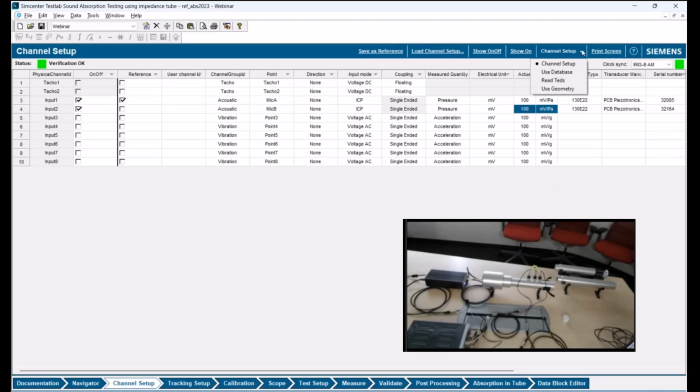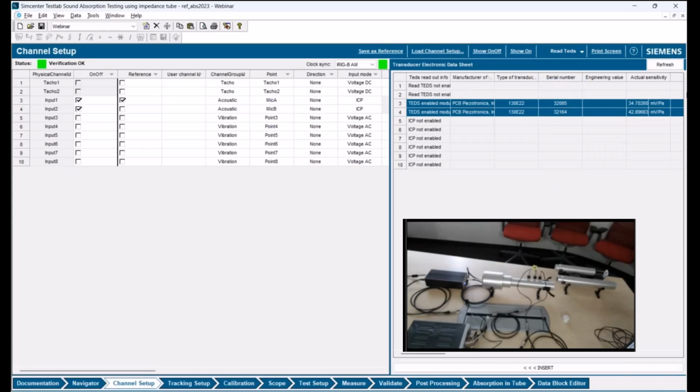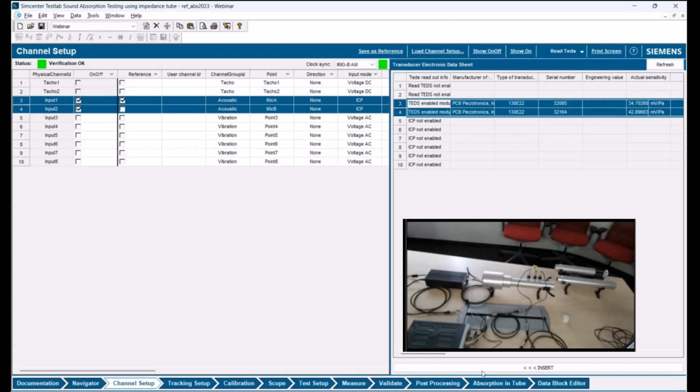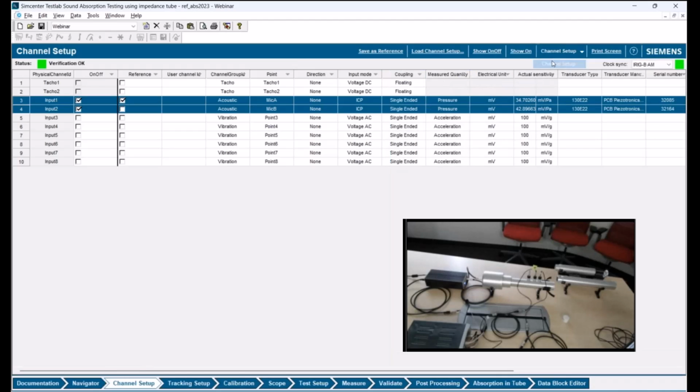Now I'm going to read TEDS, or the transducer electronic data sheet here, so that I can read the cal value for these specific microphones. So you see I select these 2 channels and I say insert, and it ports the real sensitivities of these microphones over. So if I go back to channel setup, you see the actual sensitivity has been updated, and this will give me a much more accurate measurement.